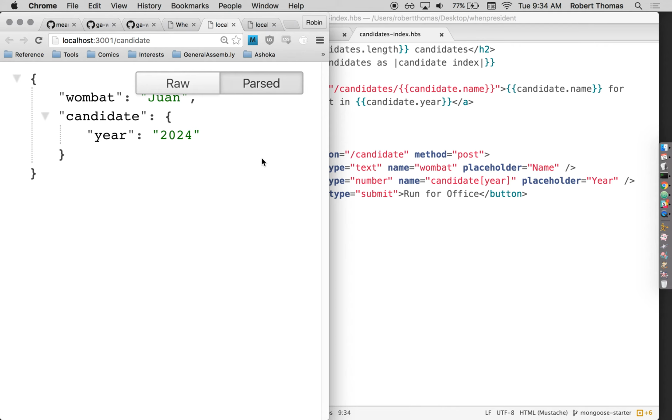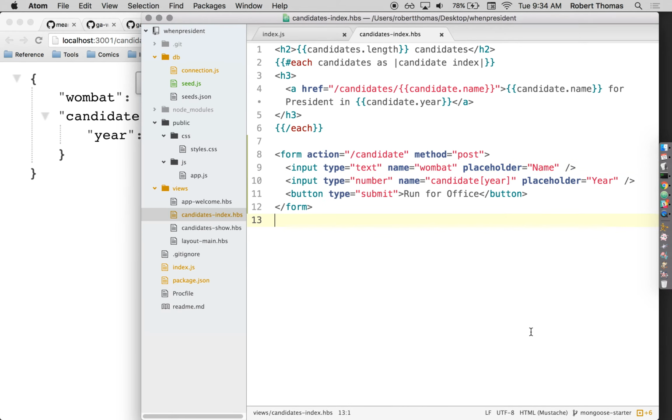Brendan, the use of square brackets, is that a body parser thing? No, that's a standard HTML forms thing. Okay, because in JavaScript it would be candidate.name if you wanted to access the name of the candidate. Yeah, that's true. I knew there was a dumb question. No, it's not a dumb question. It's actually a really good question. But yeah, that's just an HTML thing. Okay, got it.